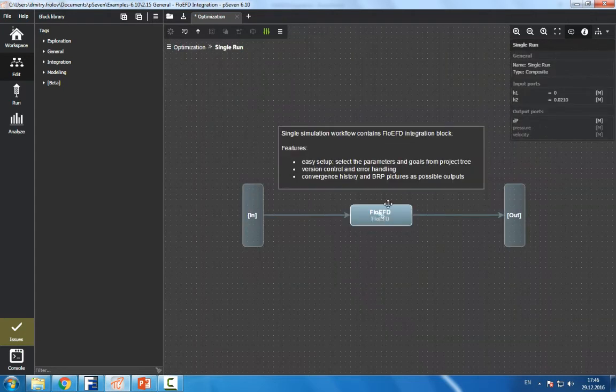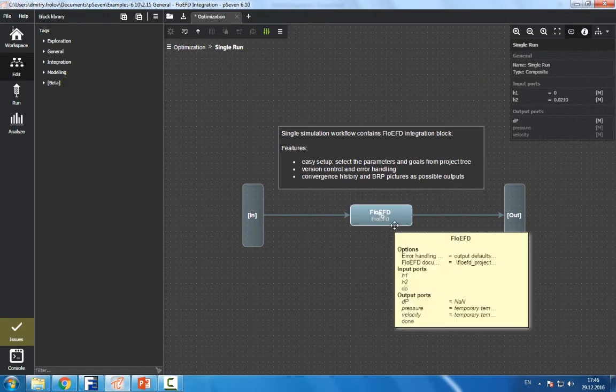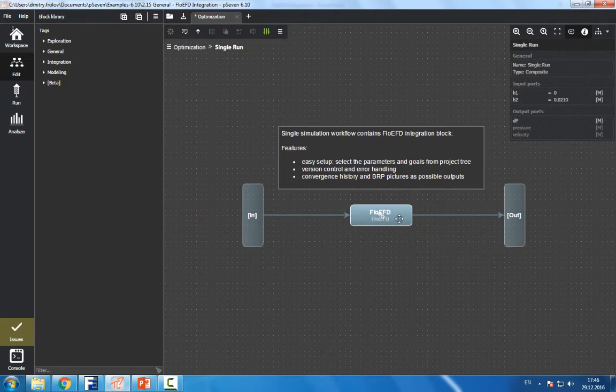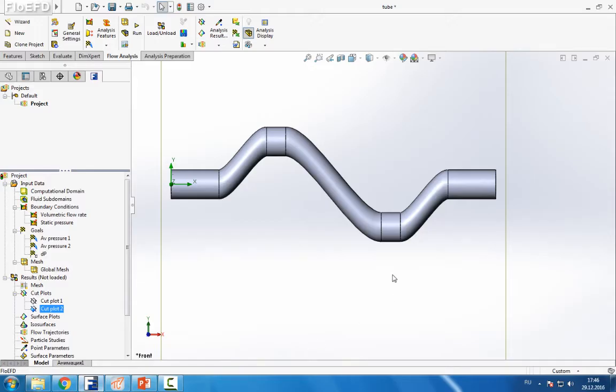Here we have the FloEFD integration block. But before we proceed to its options, let's open the FloEFD project. Here we have the geometry itself, the boundary conditions, this inlet flow rate and the static pressure. As a result, we calculate the pressure drop.